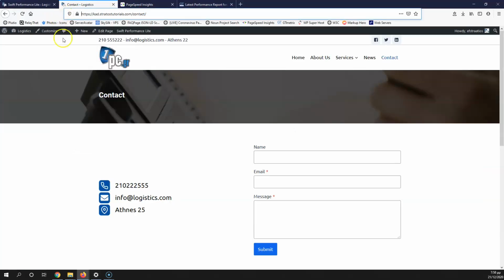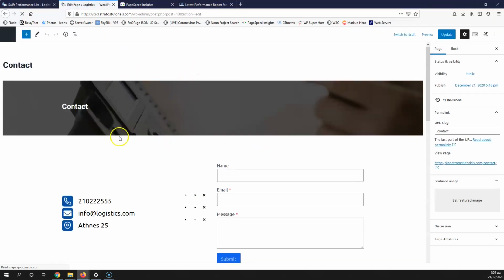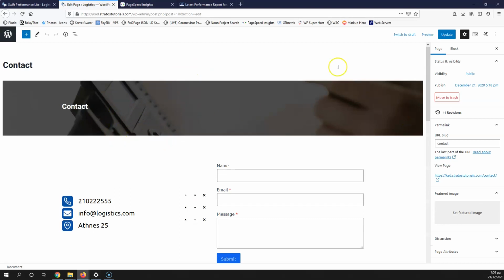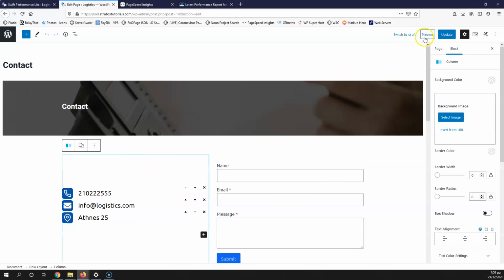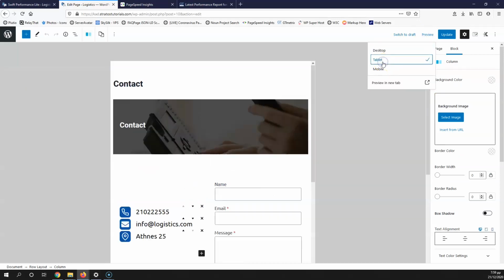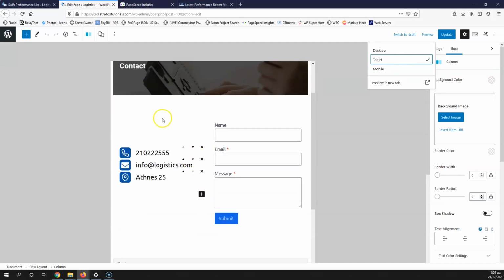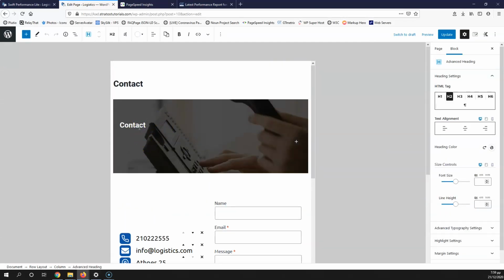The last thing that I would like to show you is that when you go into a page, edit page, you should also adjust that page to look good for the mobile version. In order to do that, you will have to select here where it says preview and select the tablet view. And here you can see what you're getting, and maybe you want the content to be changed for the mobile view.